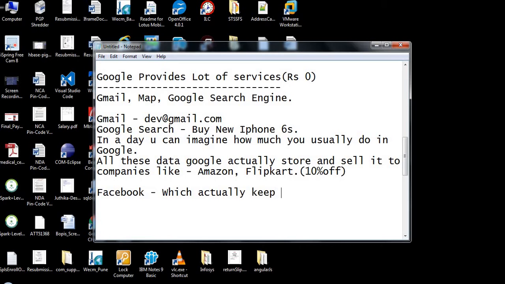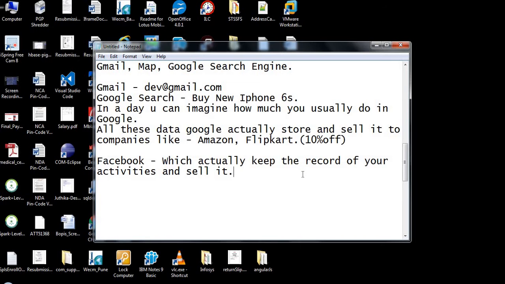So this is the way Google, and Facebook also, keep the record of your activities, process it and sell it, I can say. For processing and storing this data, they deal with a humongous amount of data. So these are the major sources of big data.